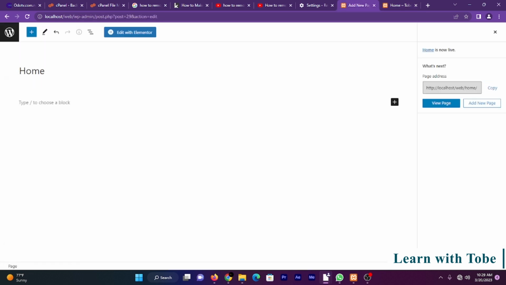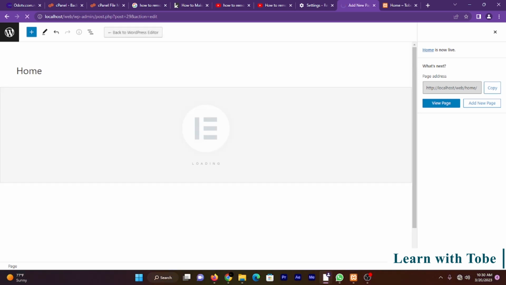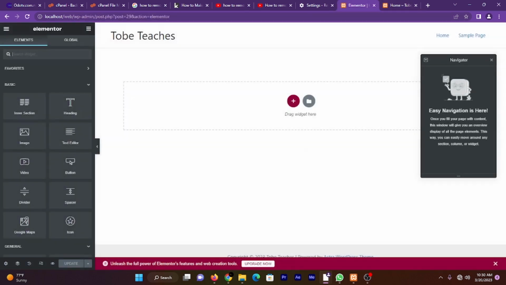What we will do is, if you look here, you see edit with Elementor. So you click on edit with Elementor, and this will open up the Elementor page builder for you. This is it. It has opened the Elementor page builder. At this point now, what you need to do is to start building your page.